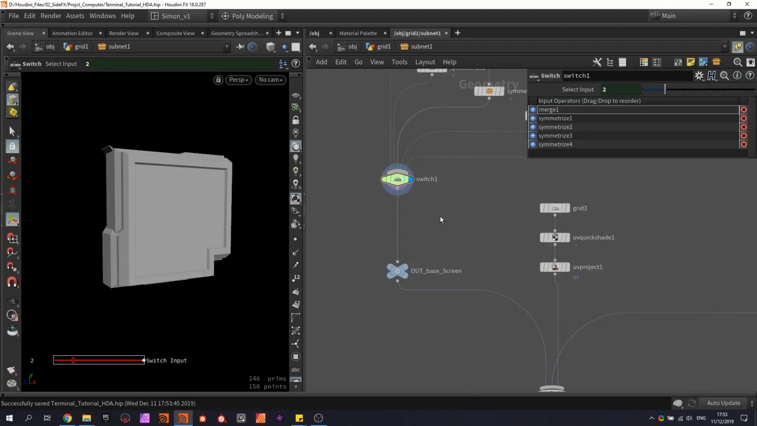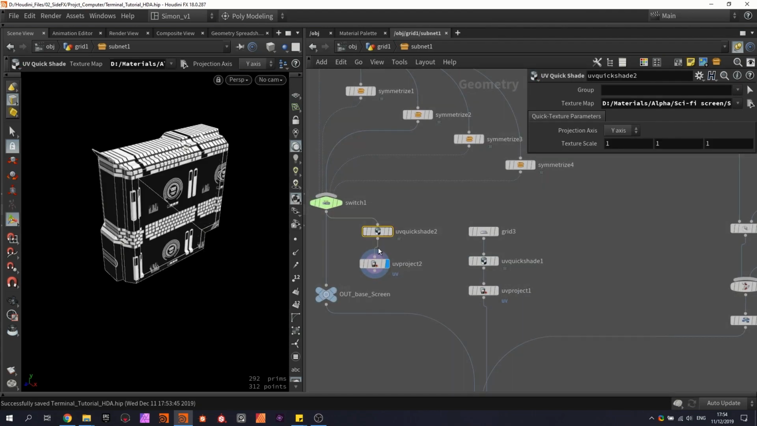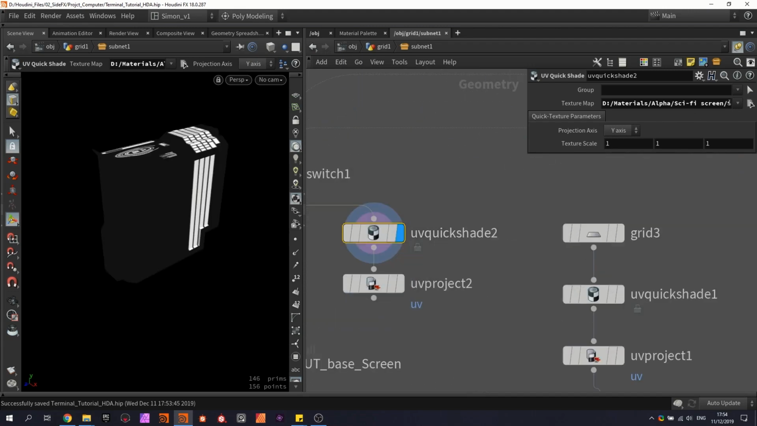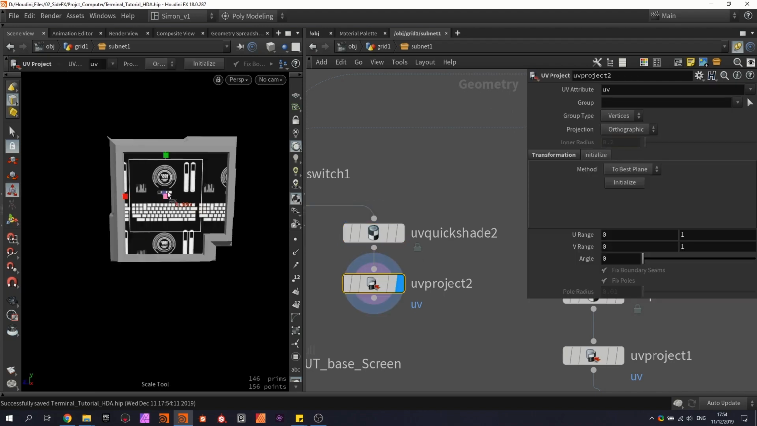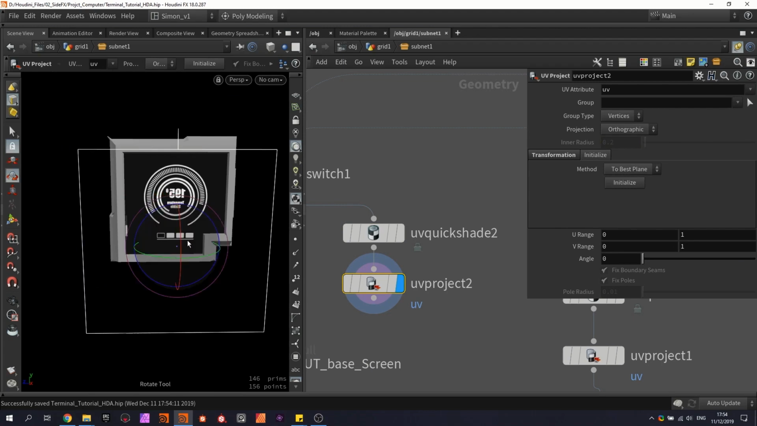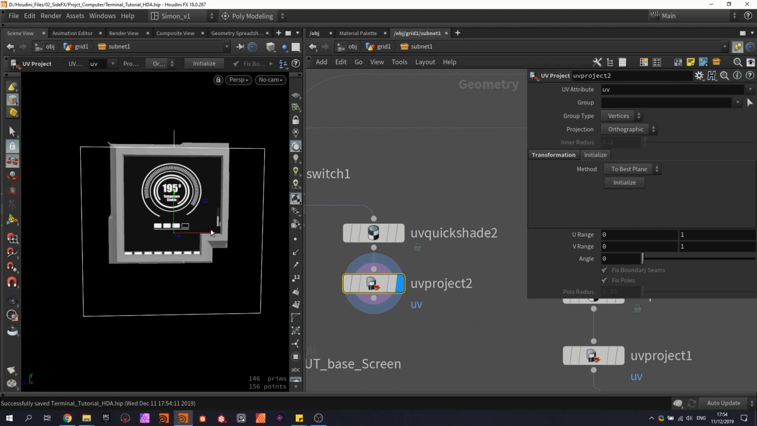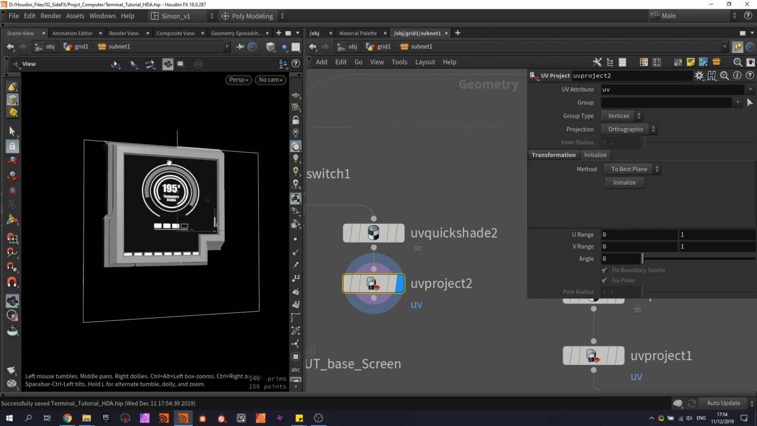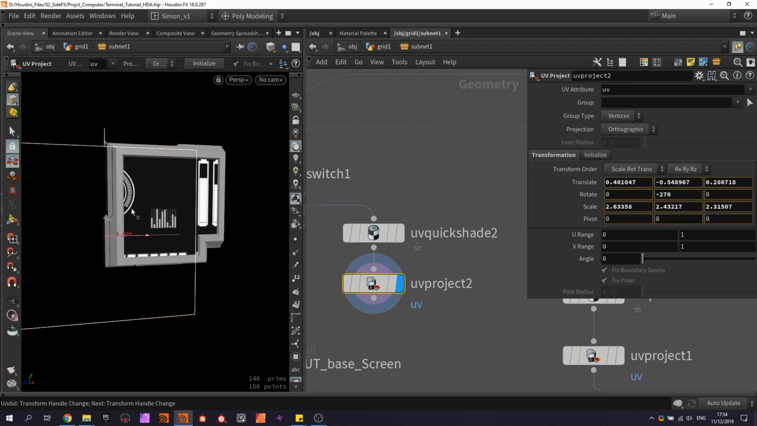So in here, I will be using a UV project as well, and I'm also going to put in the quick shade to visualize it. In here, I can now specifically fill in the group name called UV front. And now I could start scaling it to where I would like to have it. And I can also see it's reversed, so it should be like this. It should be something like this in my case. You can also ask for the center of the object to automatically move this piece around.